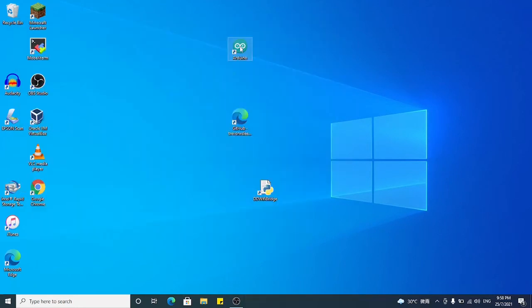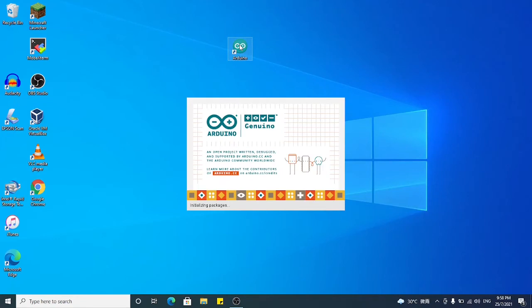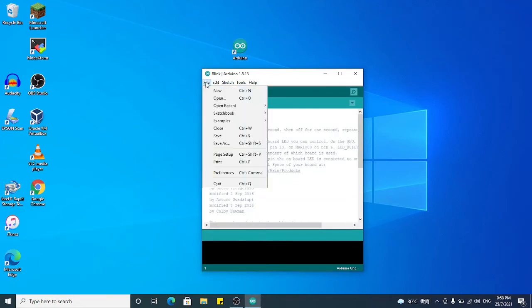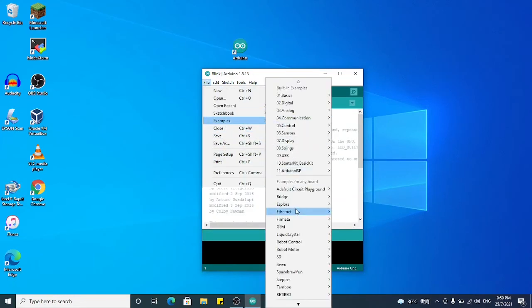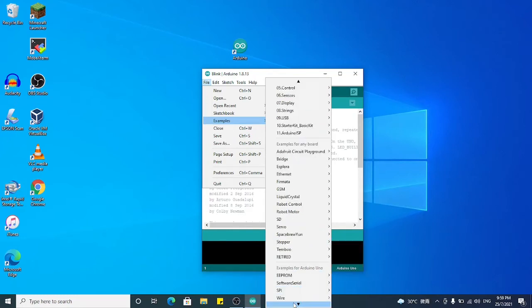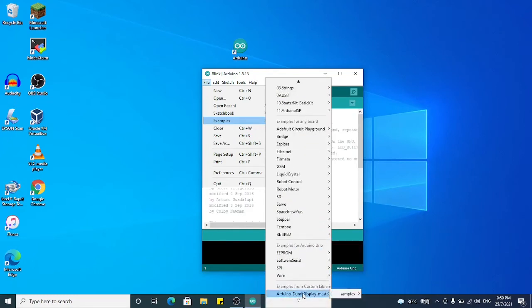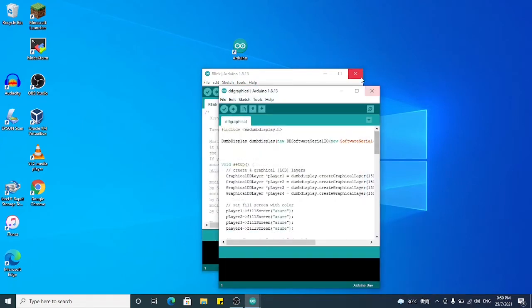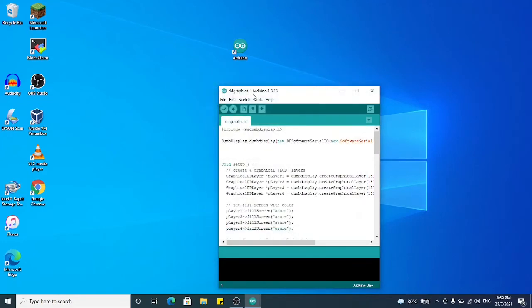Next, I will show you how you can modify a DumbDisplay library sample into one that will take advantage of DumbDisplay WIFI Bridge for Wi-Fi connection to Android phone. Go to File, Example, and look for the example sketch DDGraphical. Save a copy of it.